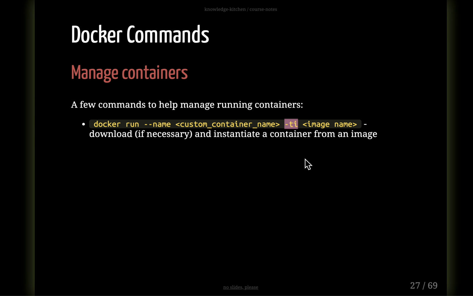So this just allows simple text input to the container and text output from the container to be forwarded to and from your own personal computer. Remember that the container considers itself to be its own computer, right? It is acting as if it's a full computer, even though we know it's virtual.